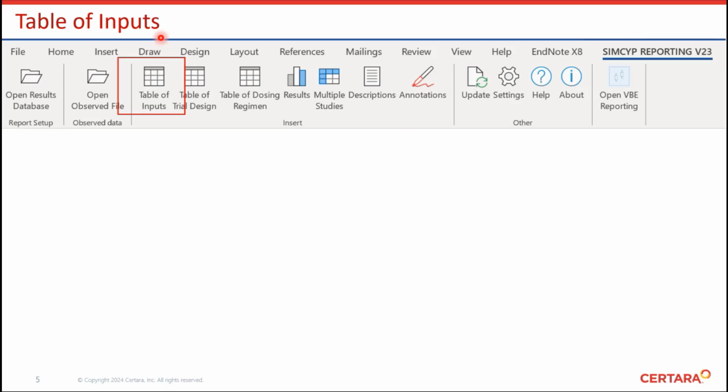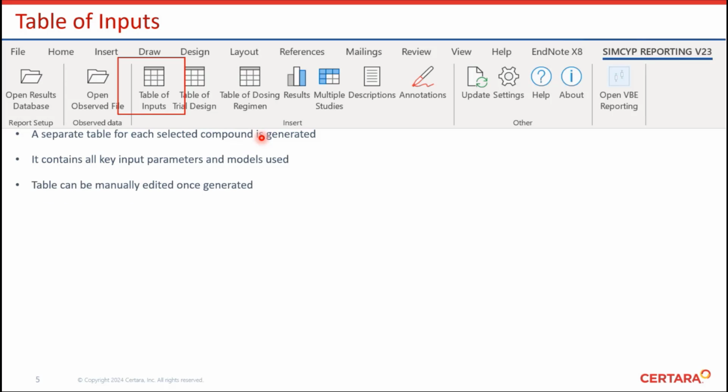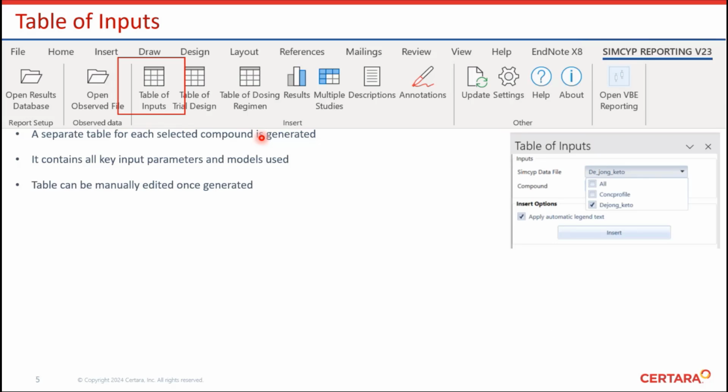We'll go through all of our key features within the insert tab here and explain what they do and how to use them. We'll start off with the first of our three tables, the table of inputs. It'll generate a separate table for each selected compound within your data files. It contains all the key input parameters and models used in that compound, and this table can also be manually edited once generated. Once you click on this spin at the top, it'll open up a separate tab on the right-hand side of your Microsoft Word screen. You'll have two drop-downs, one to select the data file.